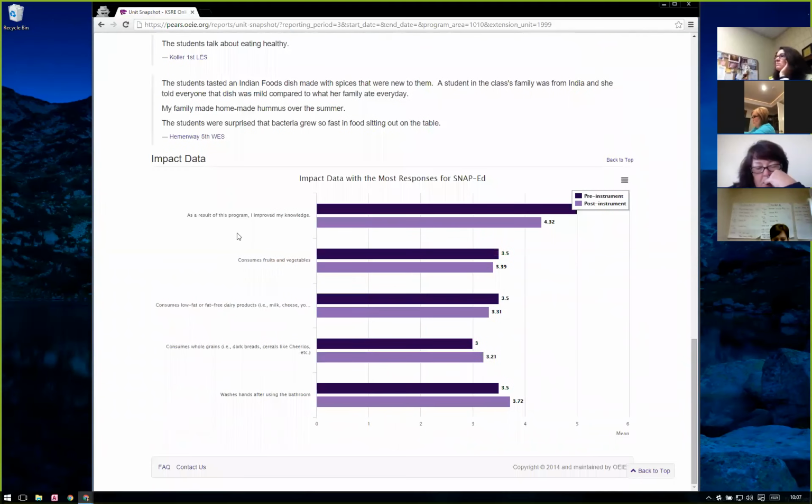And then the last piece, this is still very much a work in progress, the impact data. The impact data is meant to be a pre-post comparison of some of the response data to the evaluation instruments that have been logged in the system. And so we can aggregate that across programs and do, again, a pre-post comparison.